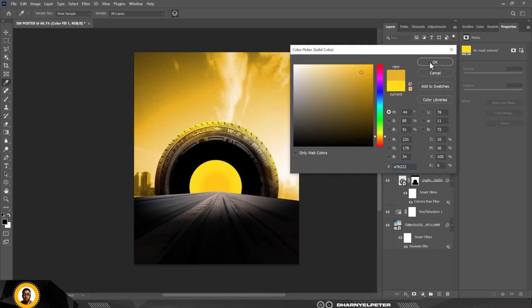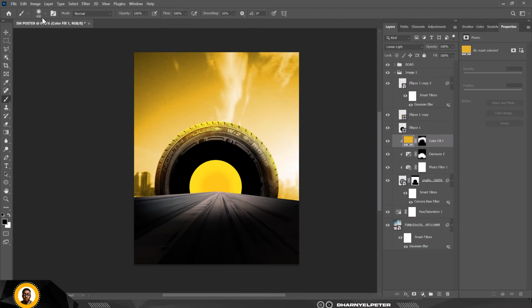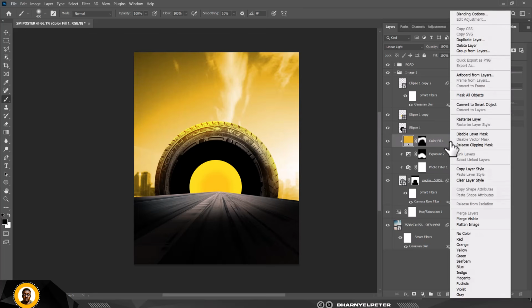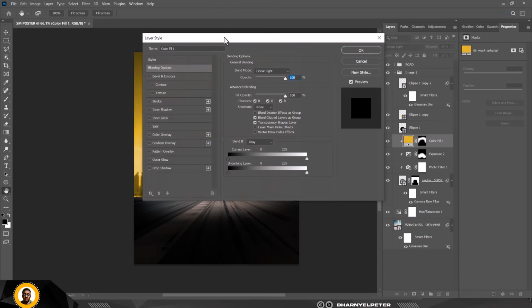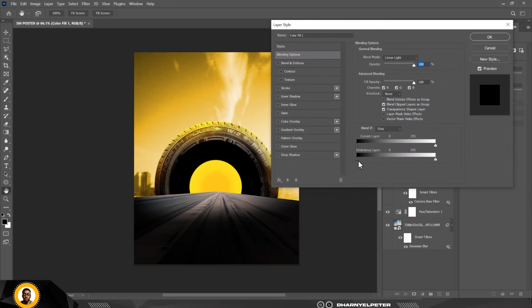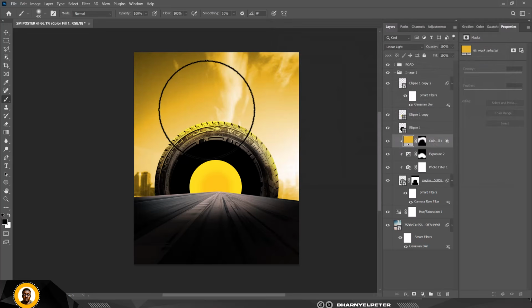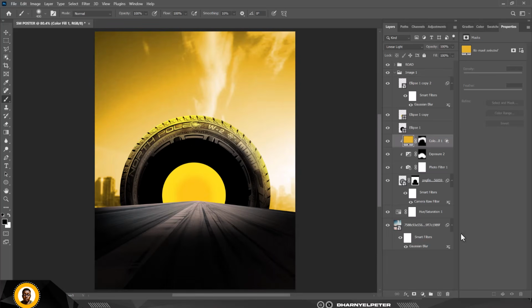So I'm going to change the color. You can see I changed the color, right? So it's easy this way. So go to blending option. Now under blending option, with your Alt key, move this aside and click OK. All right, and click OK. Okay.